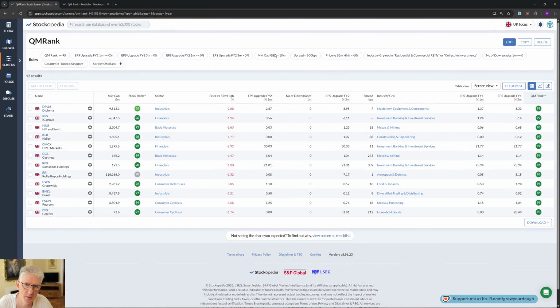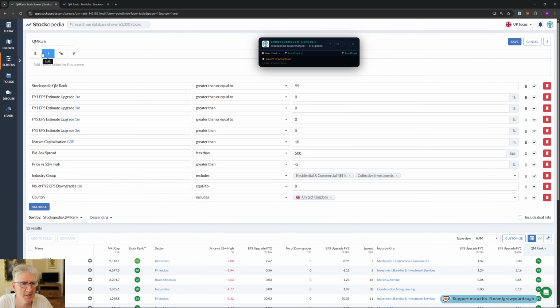So here's my screen, and I'm going to make some edits. I'm going to edit the description. The first thing I'm going to do is add halted, suspended, takeover. That is now going to fail any stocks that are suspended, halted, or in the process of a takeover. Let me just save that.